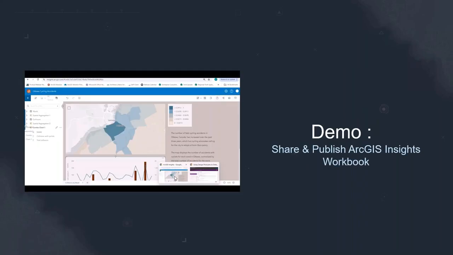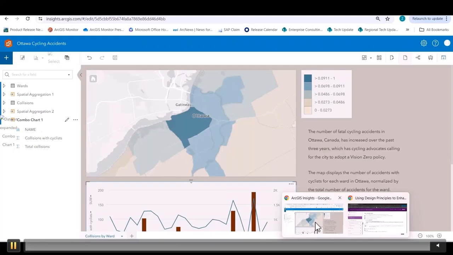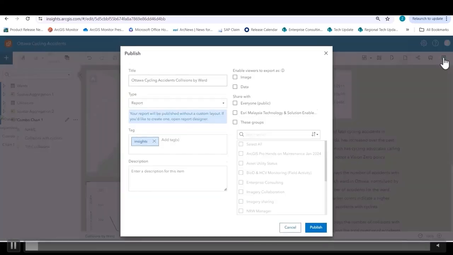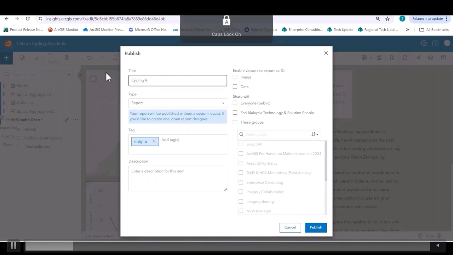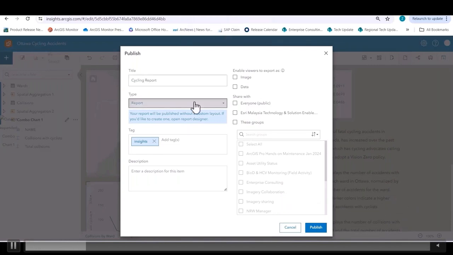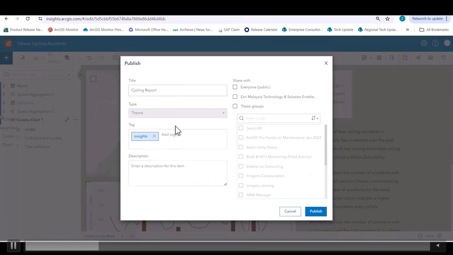Okay, so in this demonstration, we will share the theme for a page to make it accessible on other pages or in other workbooks. So what we will be doing over here at the top right from the workbook toolbar, you can click on the Publish button. So this is where you can choose to share the theme with groups, your organizations, or the public. And if you are going to apply your theme to another page in your own workbook, you can keep the theme private.